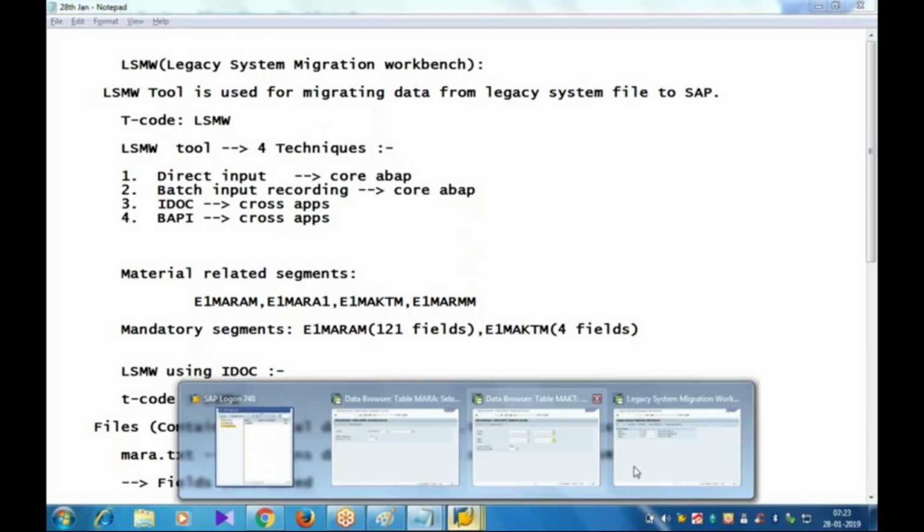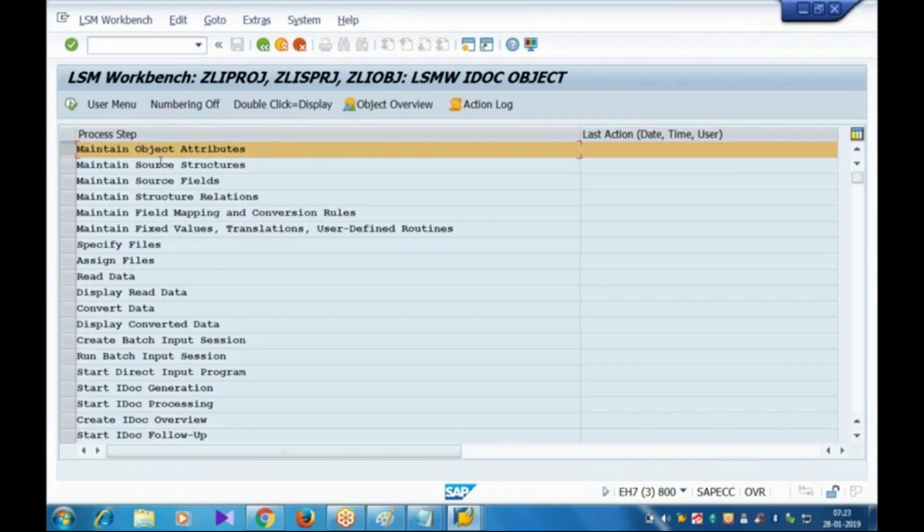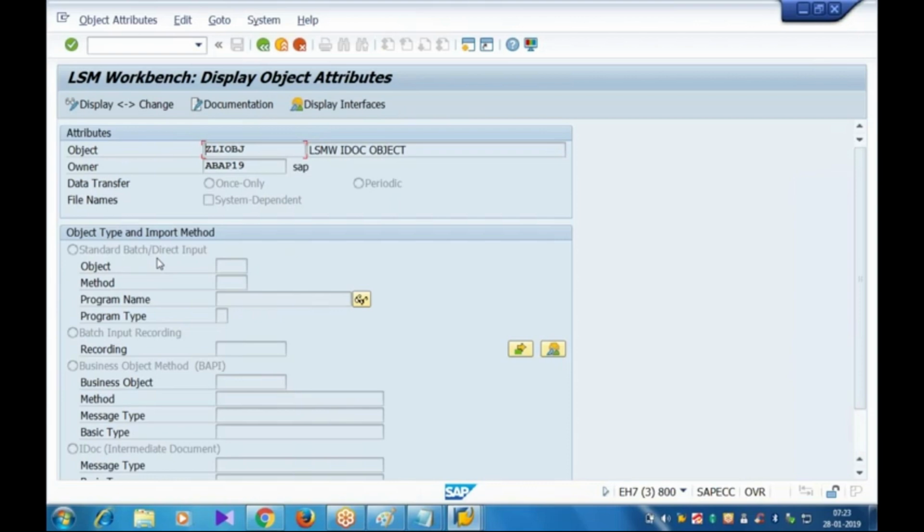So here, as usual, click on the execute button. Very simple. First step is what? Maintain object attributes. Here we need to specify the type of technique. What is the type of technique in our case? IDOC only. So let me click on the execute button. We have 4 radio buttons here. Direct input is in display mode. I'll open it in change mode. We have 4 radio buttons: direct input method, batch input recording, BAPI technique, and IDOC technique.